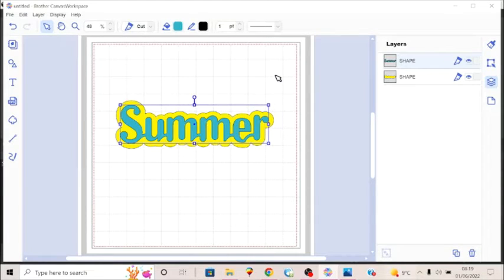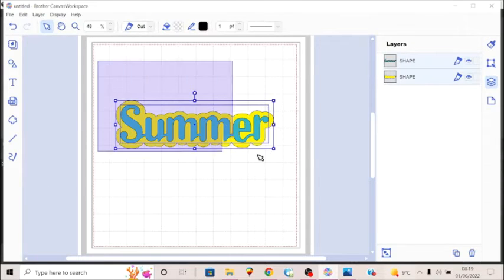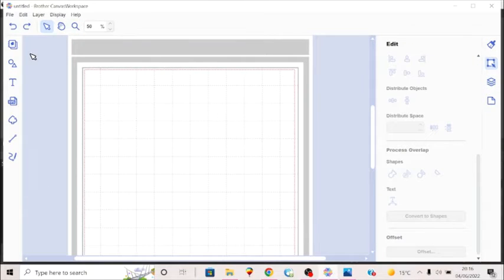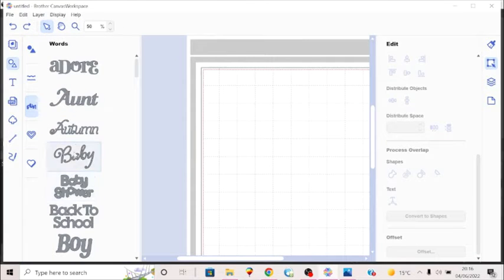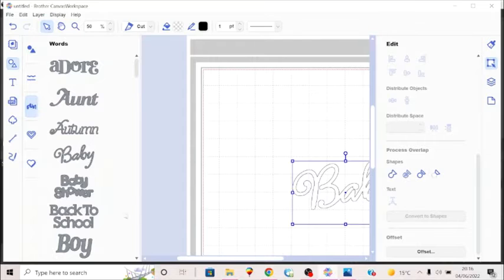word summer. So it works very well with things like when you want to put sentiments on top of maybe cards, or if you're using it in maybe an album, something like that. It helps your text to really have more visual impact. Another way of using the offset line, let's just get rid of this. Here's another example. Let's choose another word. Let's select baby.